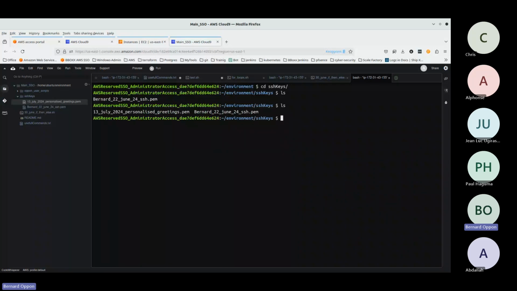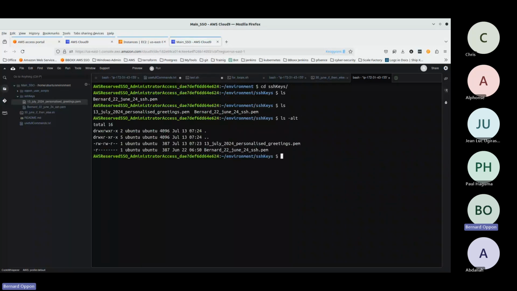ls is there now. So ls -alt. Look at the difference. The new one that I brought has read, write, read permissions. These are the permissions, but it's not safe and you cannot do that. So it needs to have a permission like this. And this is where you run a chmod command.